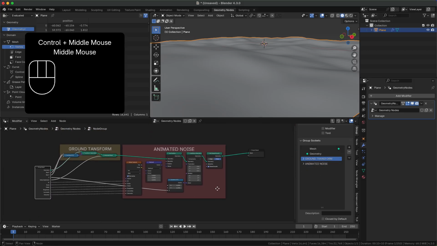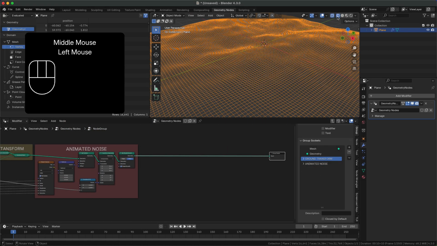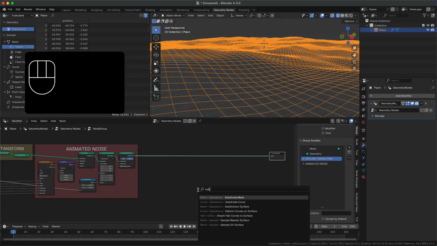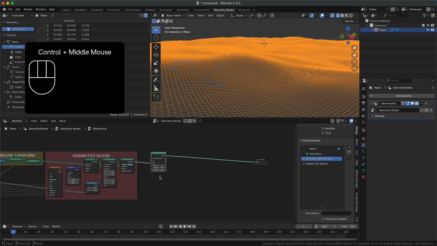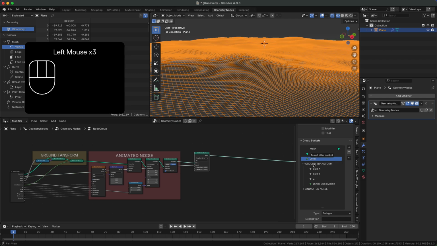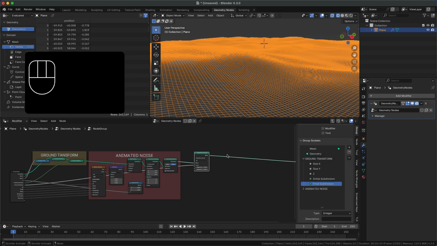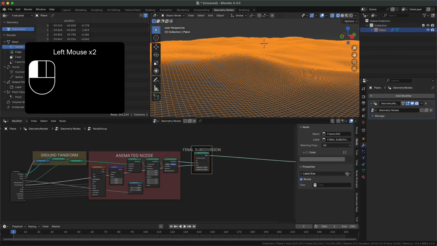We make room again. Add a subdivision surface and drag level to our input group. We add it to the ground transform panel just after subdivide mesh and rename it. We add subdivision surface to a frame and change its color.